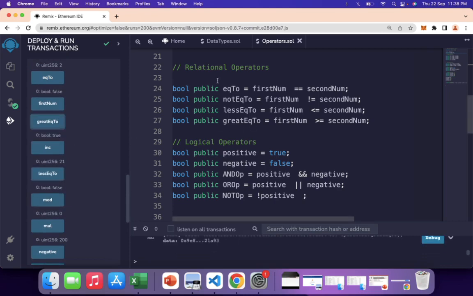So again, this is the way we use the relational operators. They will return you Boolean values. They will accept anything, unsigned integers in our case, but the results are always Boolean values. Now let's move on to the logical operators.